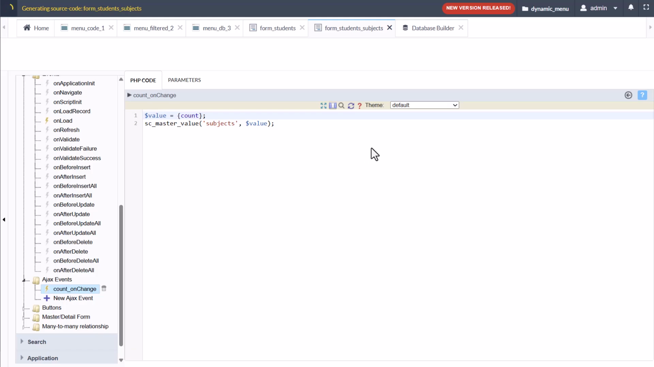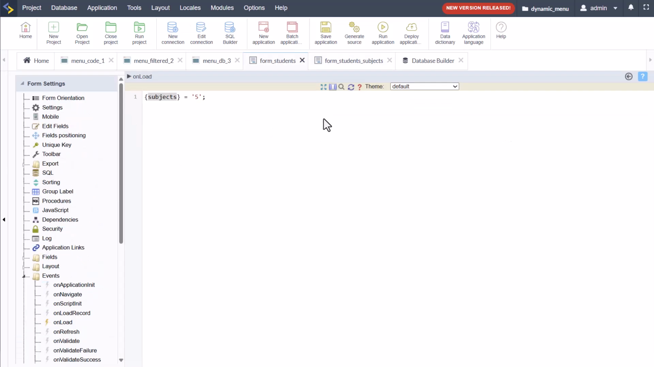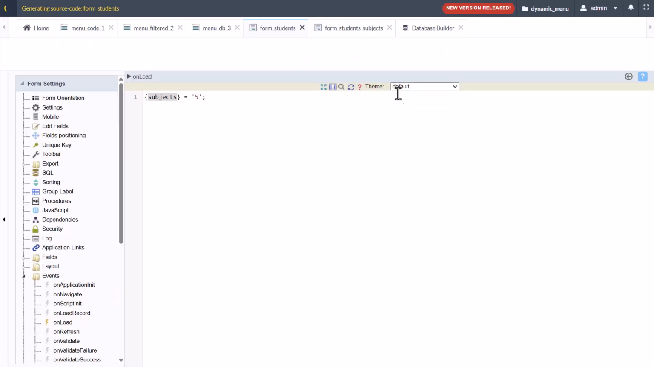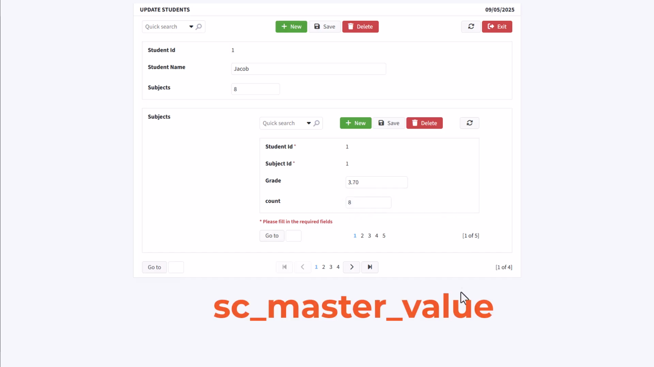So let's give that a go. Let's run that here, our subjects form, right? And then we load here our form students. And now when I update it to 6 here, it updates here my subjects. See, just like that. And that is the whole purpose of this SC master value. So it is a pretty powerful macro really, especially when you are working with master detail forms.